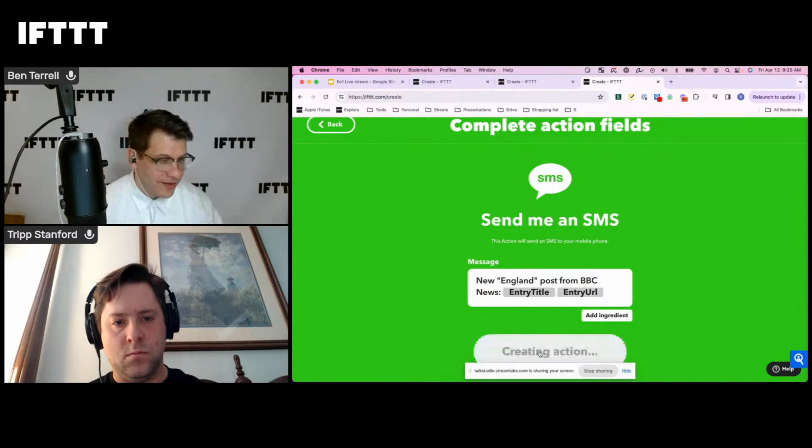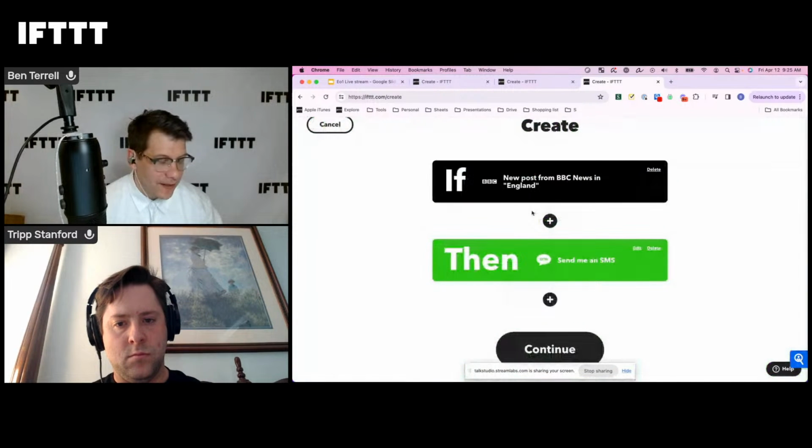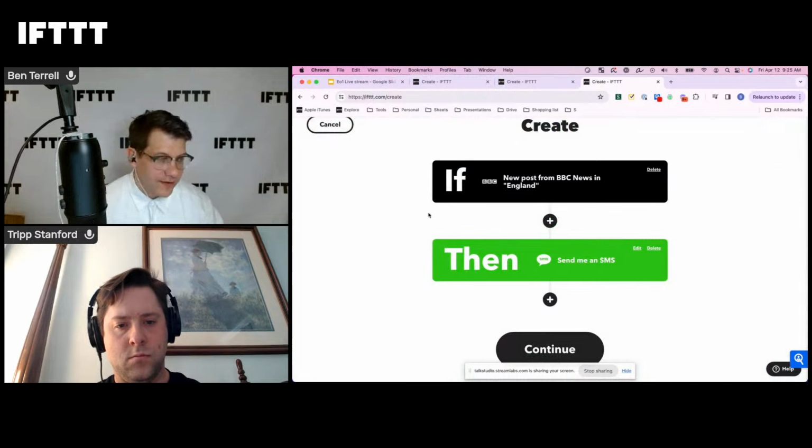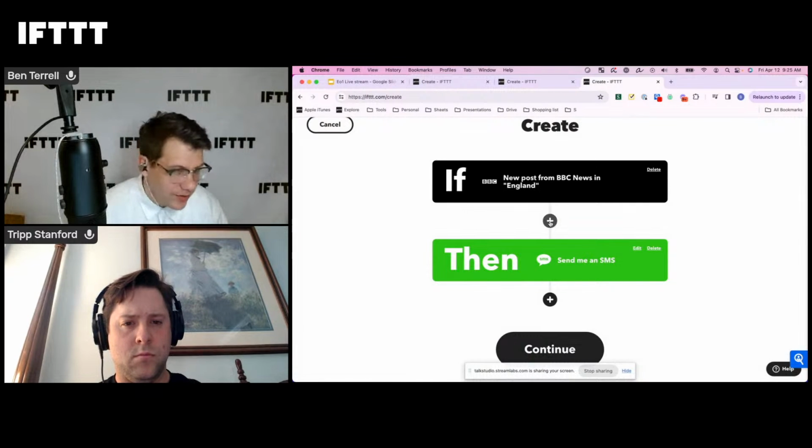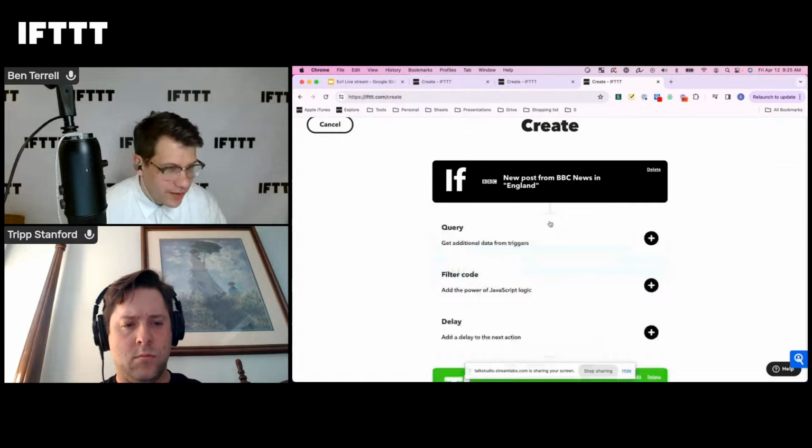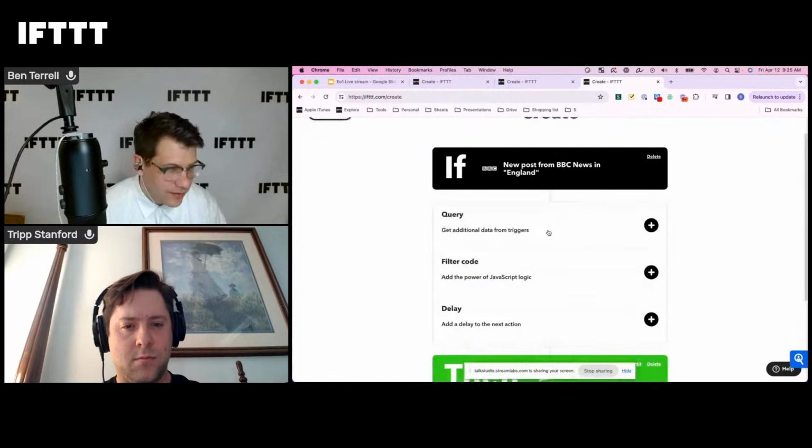And we're going to hit create action. Based on my experience, this is going to run like 1,000 times a day. So I don't want 1,000 text messages. I want to cut down on it a little bit. So I'm going to hit the plus button here. I know I did London earlier, but we're going to filter even smaller than that.